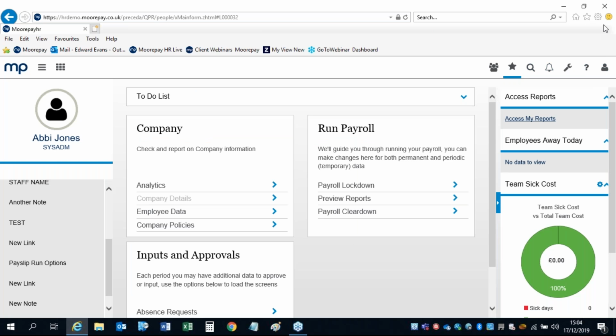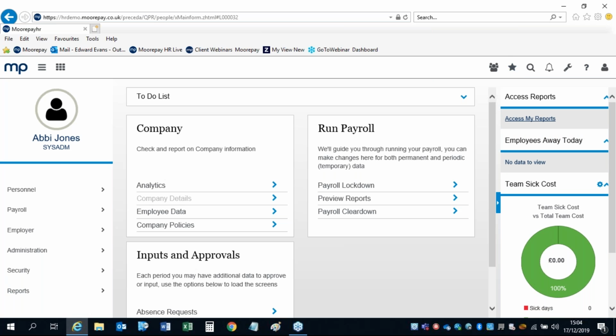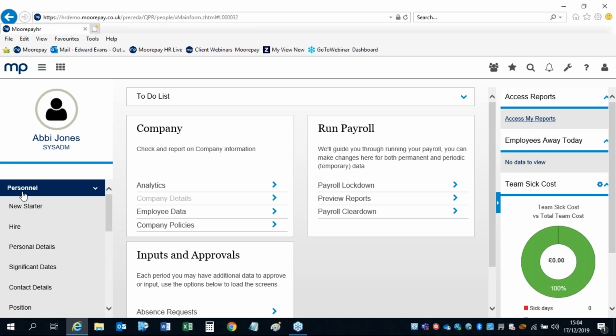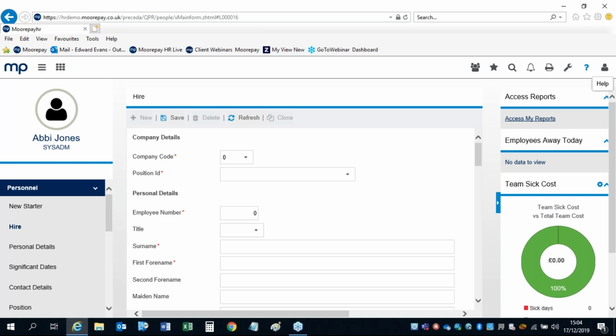The next one that we have on the side here is the question mark, the help. Now, at this point, I'm going to close the favorites down, go back into personnel and go into hire. And the reason that I'm going to do that is going to be obvious in a moment.